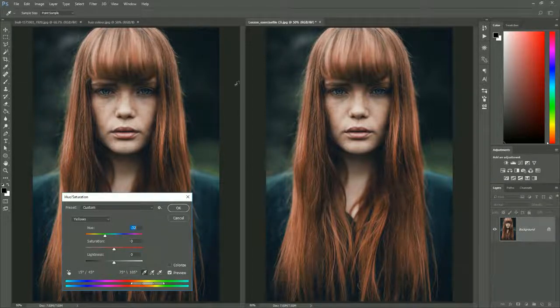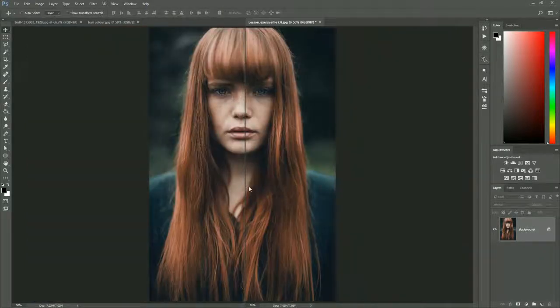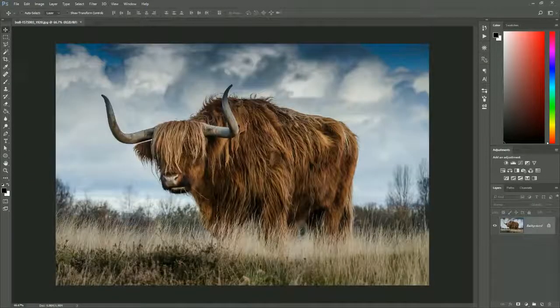They are, Serena, the yellow tones in the face are affected, and in the later lessons when we deal with our masking and our selections, we're going to show you how to stop that from happening as well. Once again, good question on the ball there, but it is something that we will cover in great detail.